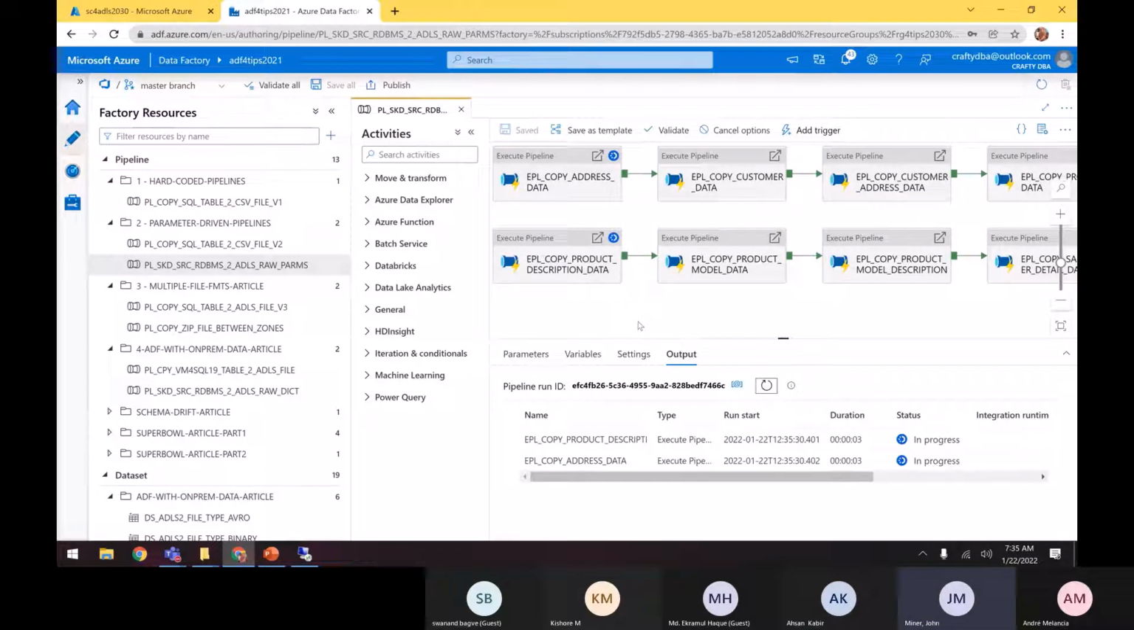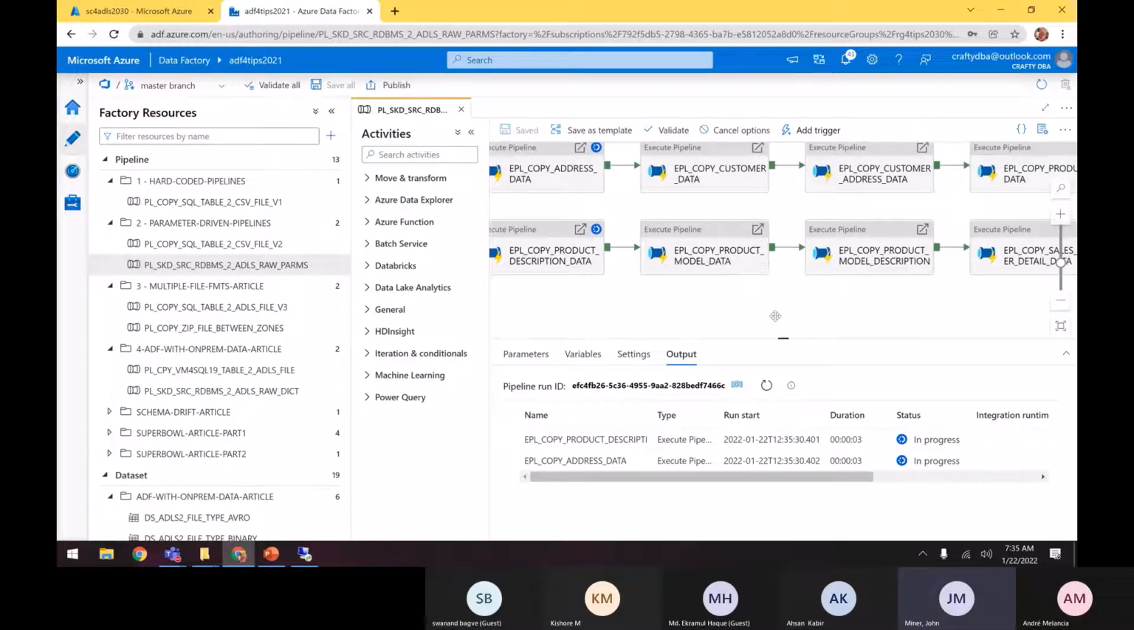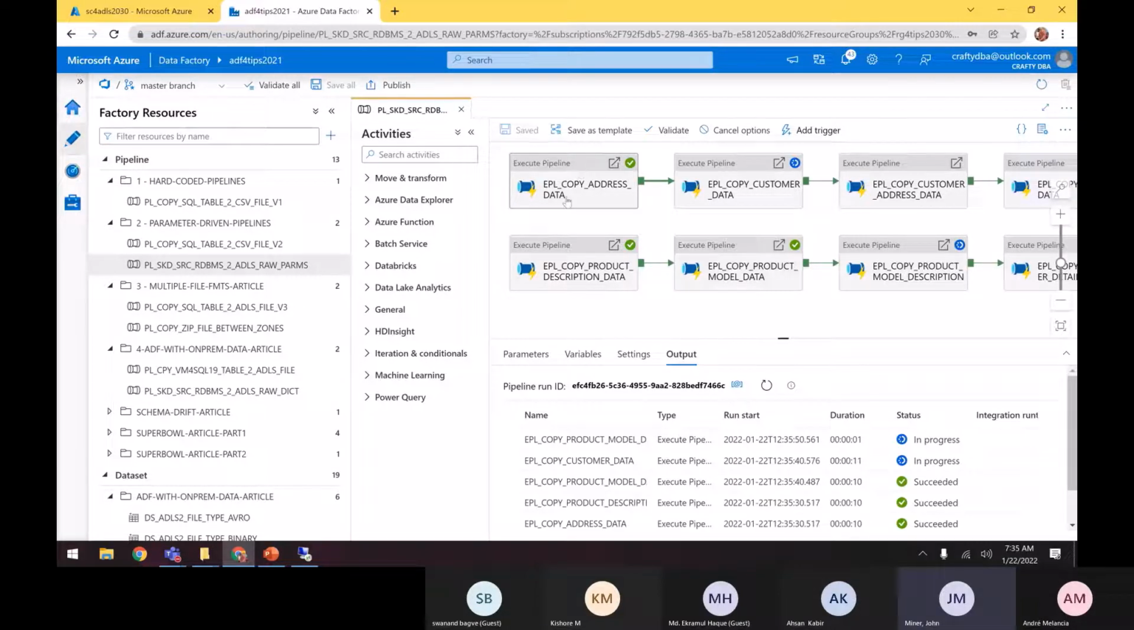Now, let's talk about parallelism. How is this going to execute? We have these execute pipelines. Because there's a precedence between this one and that one, and you can say on failure, on success, it's going to say we have to finish executing this before we execute this. So if we hit refresh, we can see that we have two streams running in parallel.